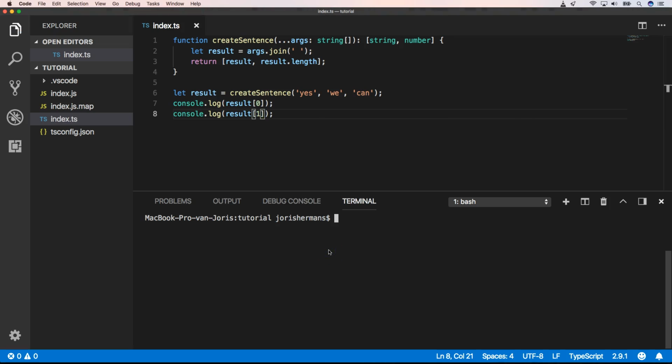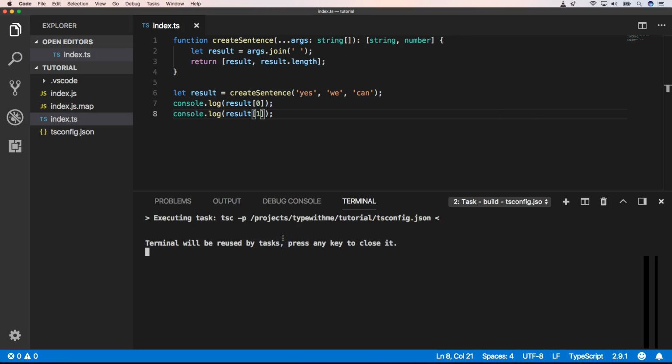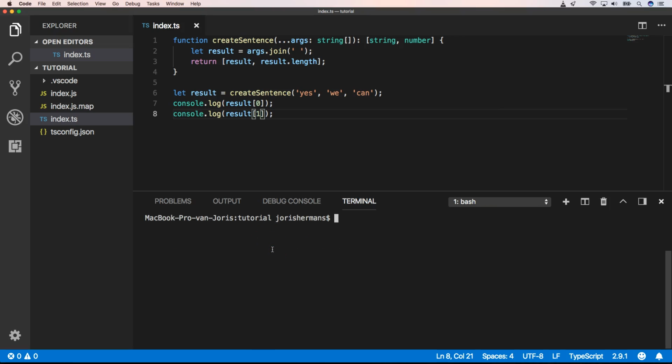So now we can build this. And now we can execute this. So now we have "yes we can" as a string or a sentence, and we have the length of 10. So "yes we can" has 10 characters. Great. So this is a great use case of tuples.